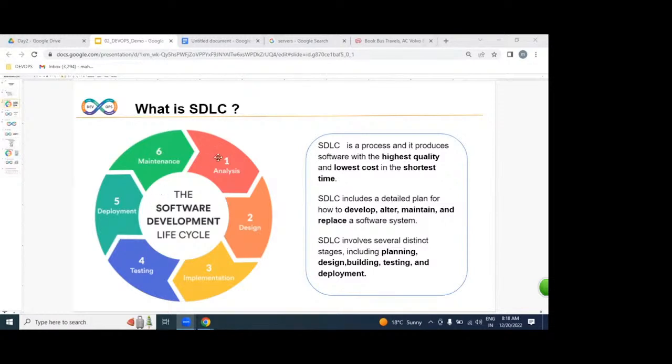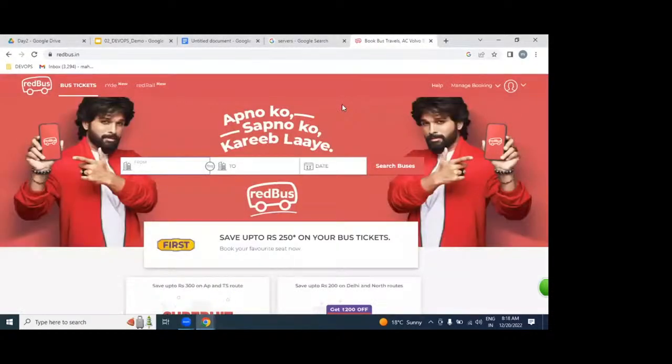How exactly are we going to do this? Analysis is nothing but gathering information from the client. For example, if you want to construct a house, we need to gather information: iron cost, cement cost, land cost, how much is required. Likewise, for a travel business, what kind of business is it, and what exactly is the client, the business owner, expecting?